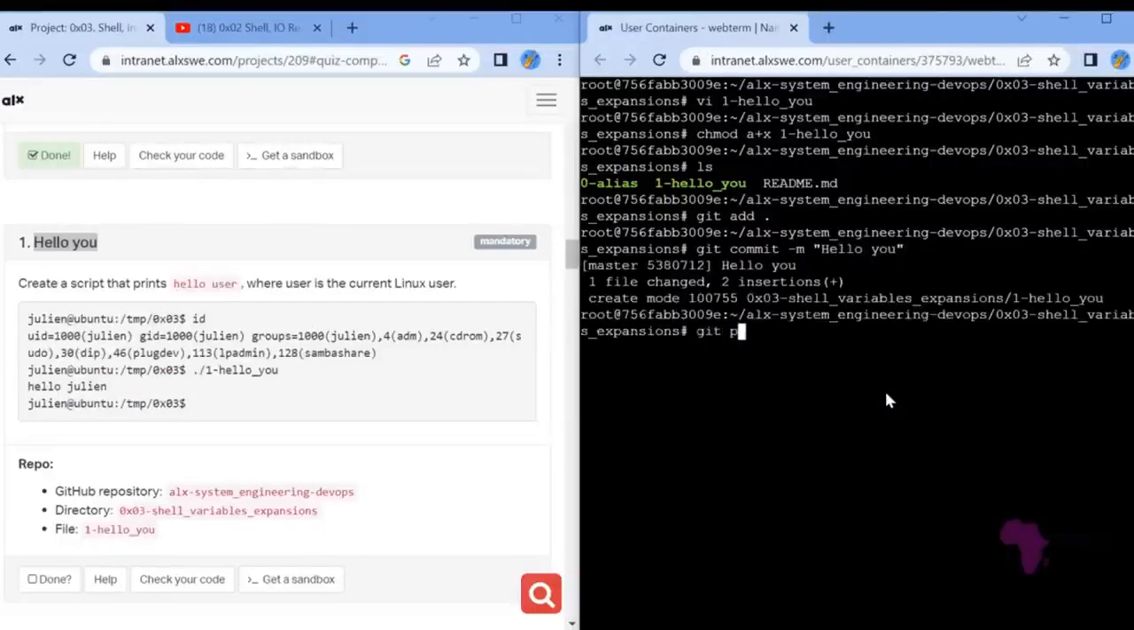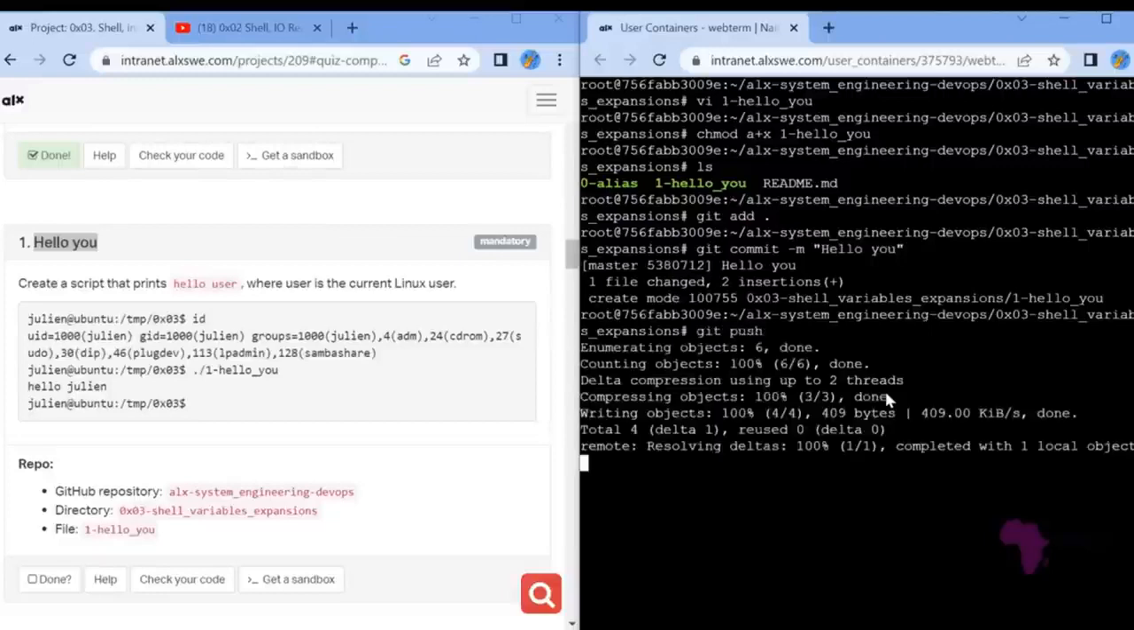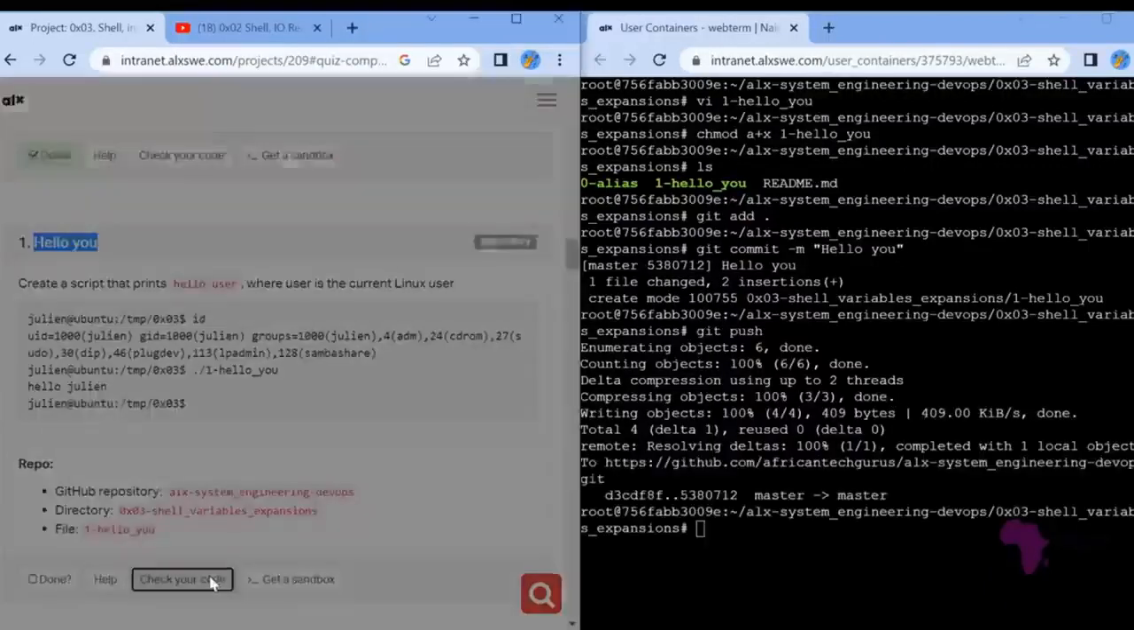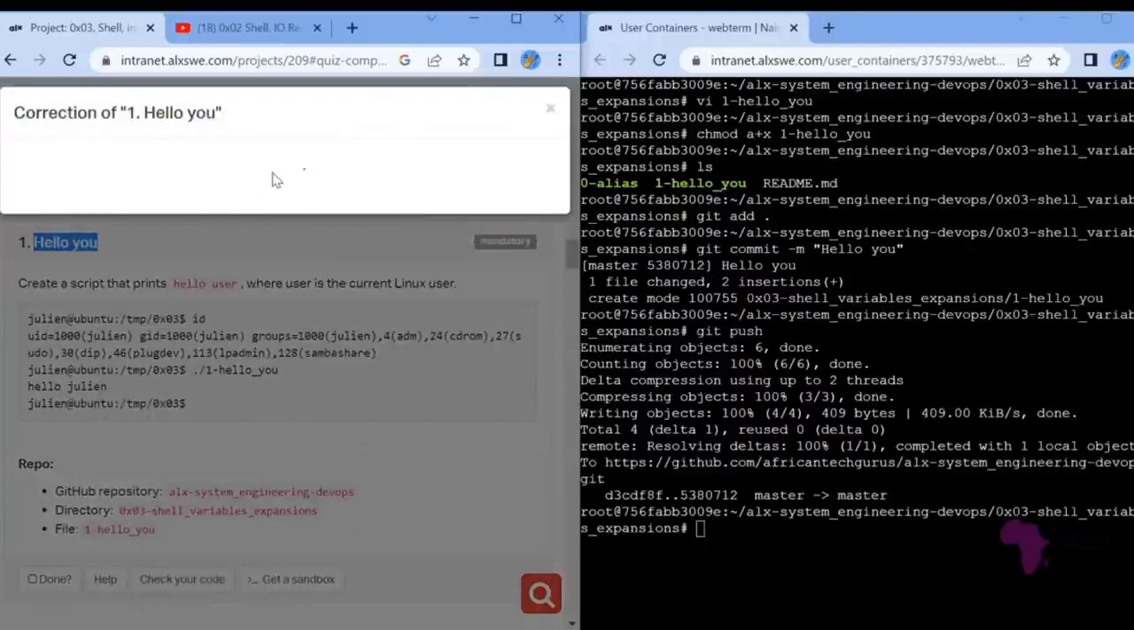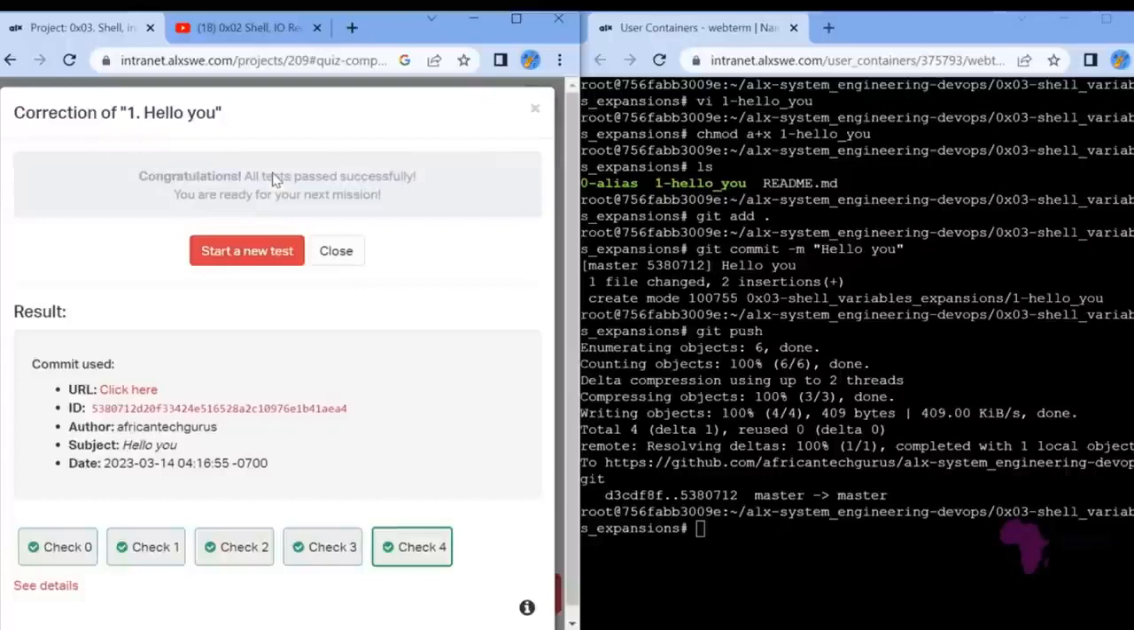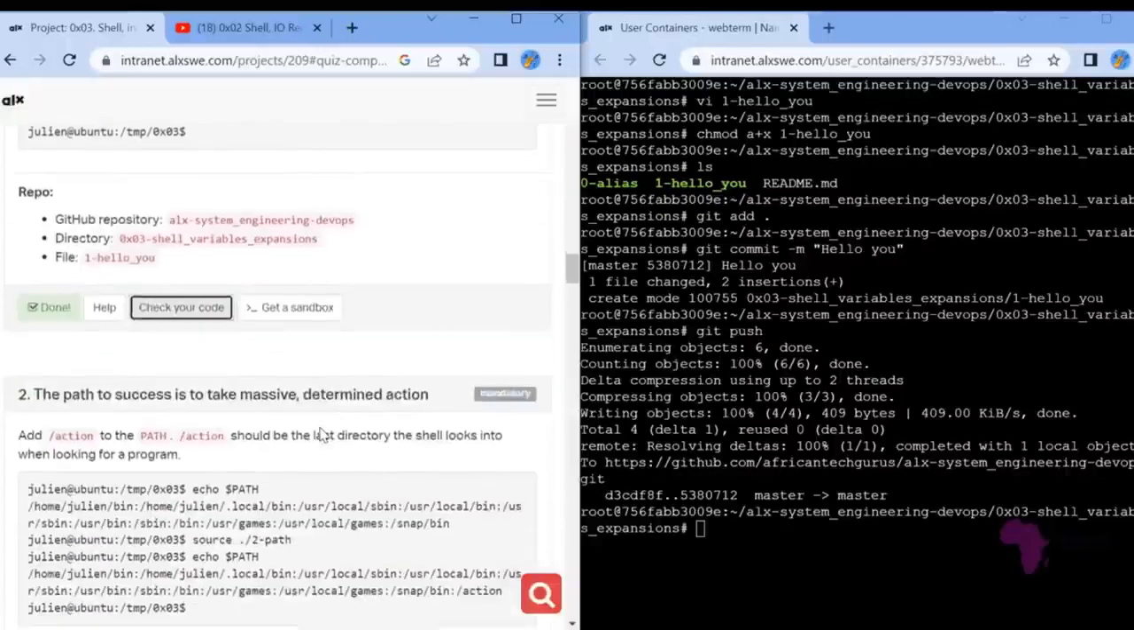Git push. And then check our code. Yes, our code has worked. Let's go to the next one.